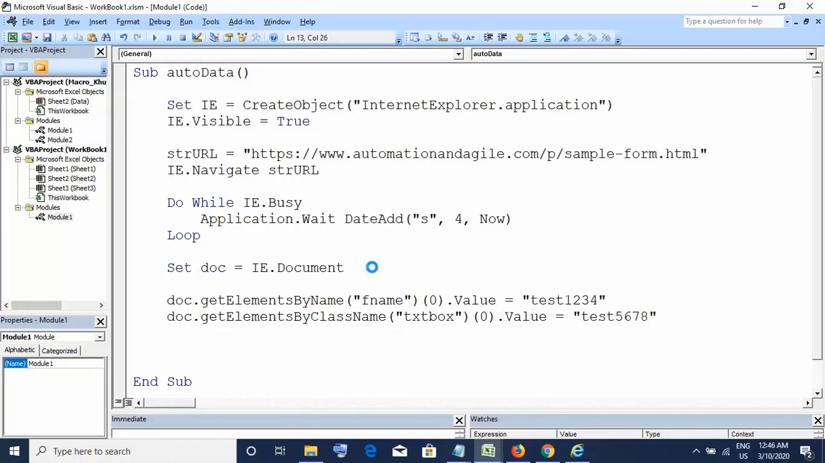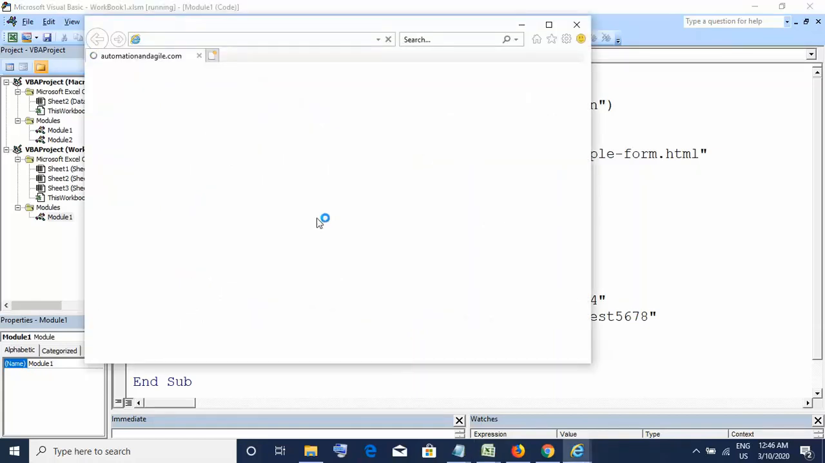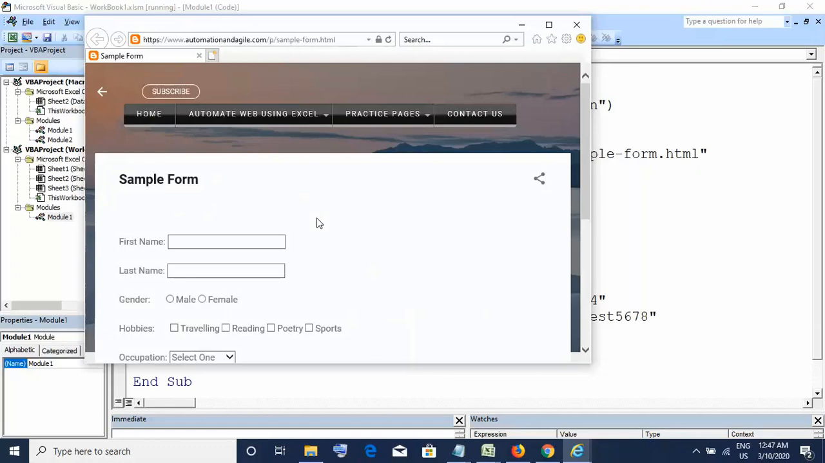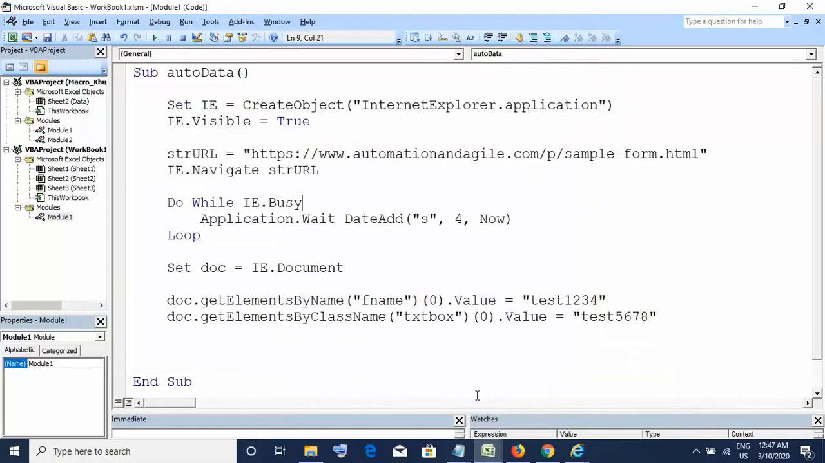Now let's execute these lines of code and see what is the result. So I click on this green button on the top. You could see the browser has come up, and now let's see what happens. Oh my god, it has printed test5678 at first name instead of last name. You know why? Once again we'll see the code. Here we have mentioned identify the element by class name txtbox of 0.